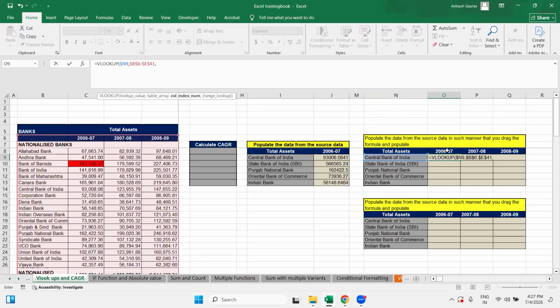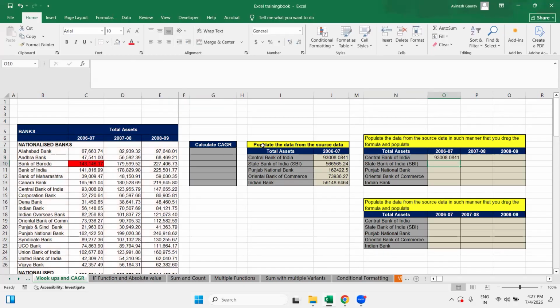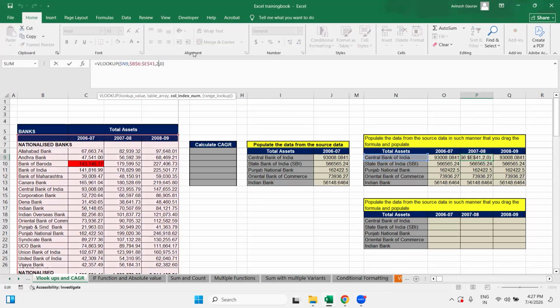So for 2006-7 the column index number will be 2, then exact match 0. Now I can drag this formula and now you can see, column number O is fine, but when I move towards column number P, it should calculate the value for 2007-8. So this column index number should be changed from 2 to 3.